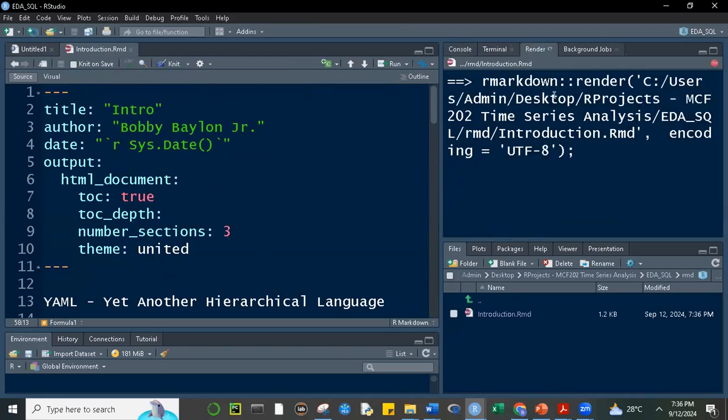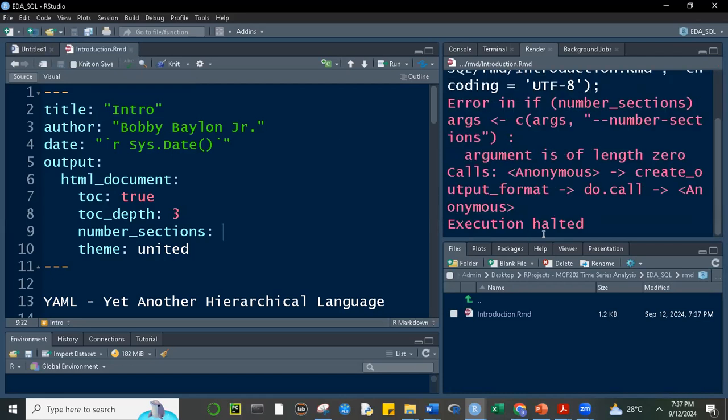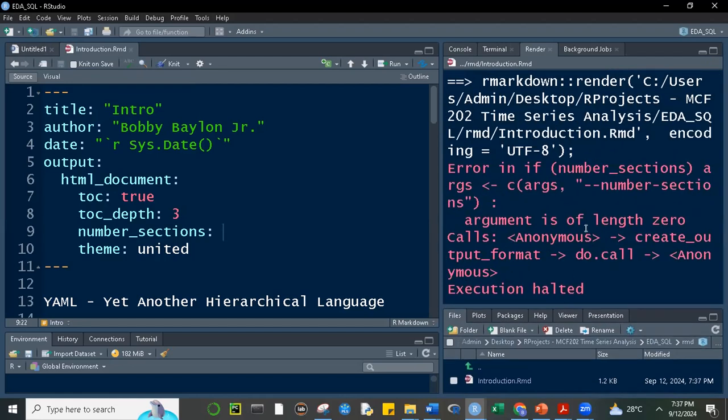Click this one, and then notice here in the console, it's processing now. Processing. Okay, and then we have an error: argument of TOC depth must be a number of 1 to 6. Let's put 3 layers here. Number of sections, I forgot what this is. Anyway, let me knit again. Anyway, it will give us an error. Okay, execution halted again. It means number of sections.